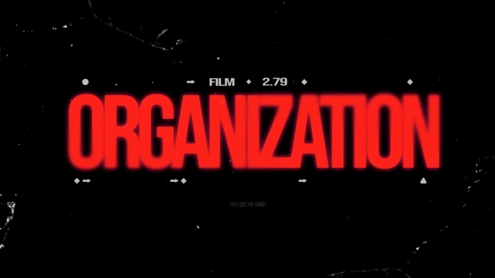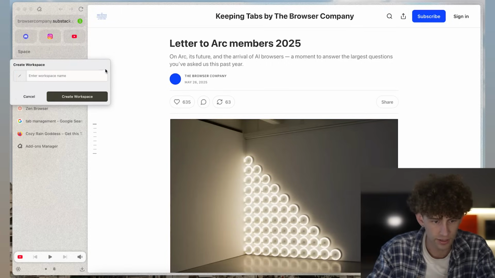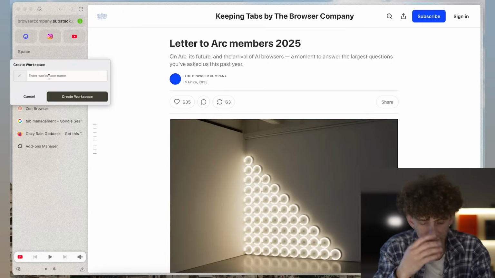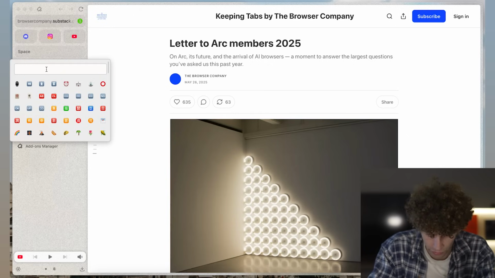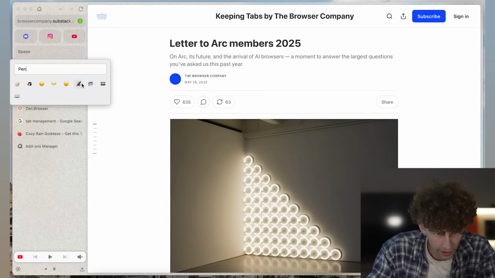So next we're gonna talk about organization, which is almost identical to Arc, because if you go in here to create a new space, you go up here and you just hit plus and you can create your new space. So for example, I have a school one, but let me do a work one right here and change your icon to whatever you want. So we'll just do a pen and then I create that workspace. So here we go, I'm set in this workspace.